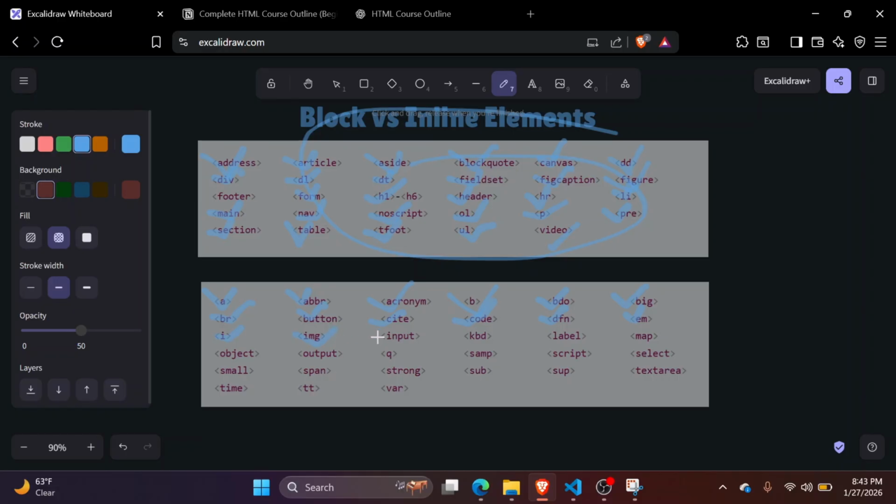Okay, I'll show you in the upcoming tutorials. It's an input tag, KBD, label, map. Okay, object, output, queue, samp, script, select, small, span, strong, sub, sup. Okay, one is subscript, and then one is superscript, in the textarea, time, tt, and var.